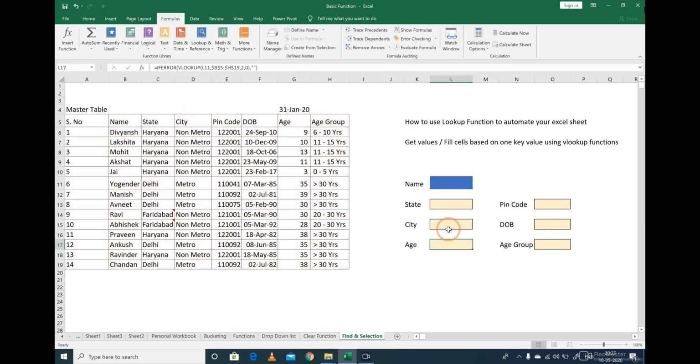Age is available in the sixth column, so select 6. Pin code is available in the fourth, change it to 4. Date of birth is in the fifth, select 5. Age group is in the seventh, select 7. Now just choose any name, and it will show you the details attached with that name.